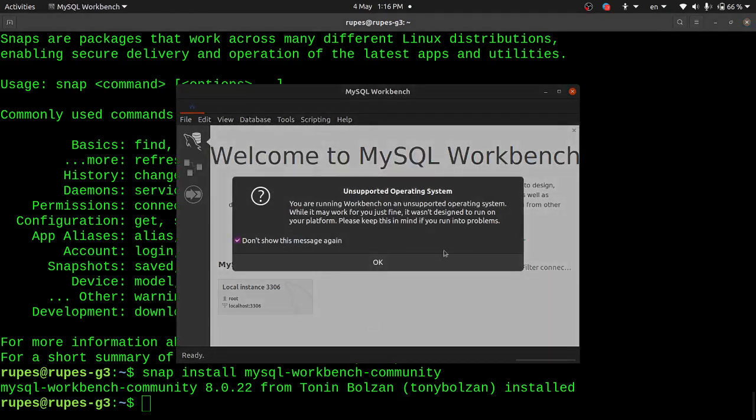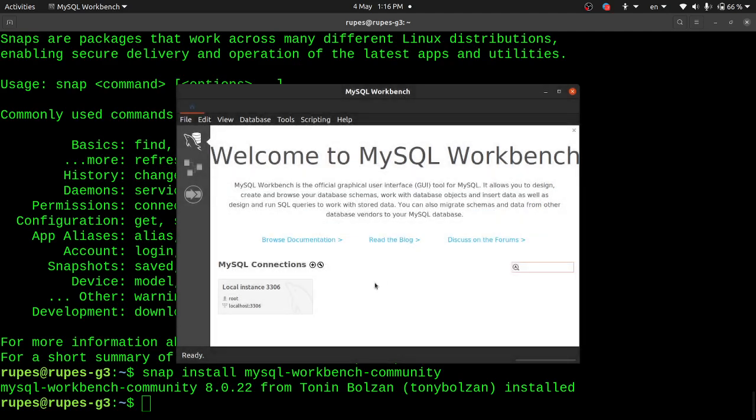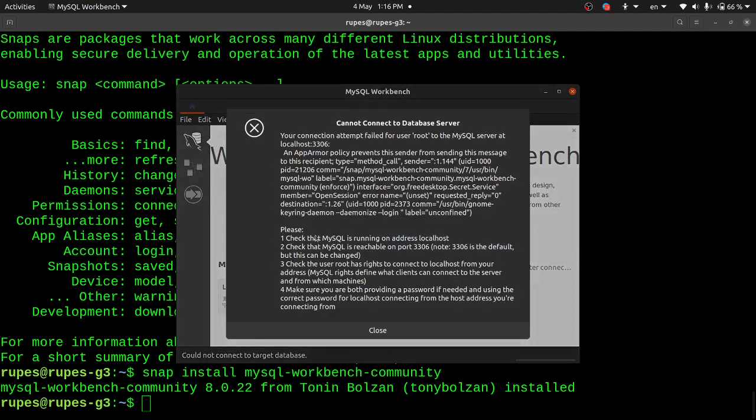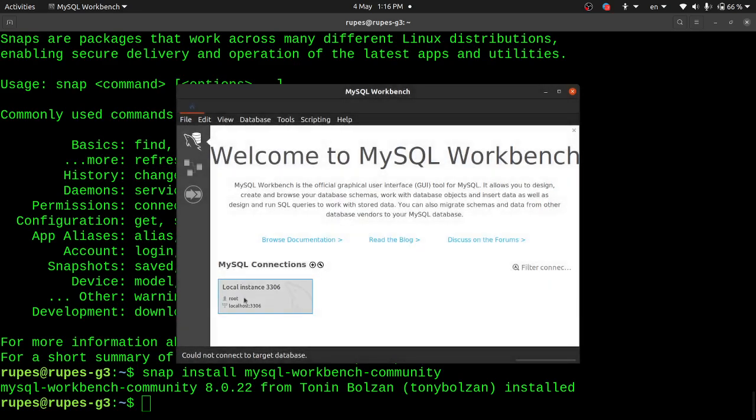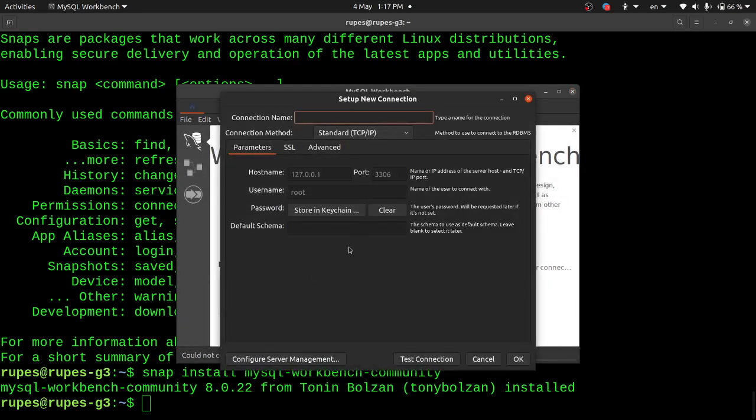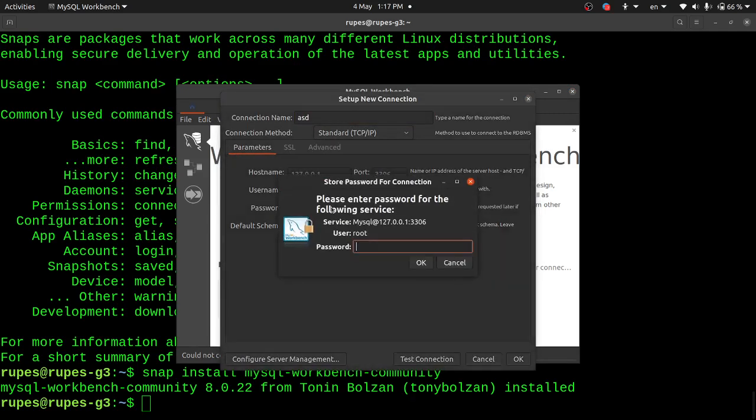Okay, so this message again is just saying some kind of error. If you try to open, suppose there's already a SQL connection with localhost 33600, but you can add it over here as well. And when you try to enter the password, let's show it to you. Let's say AST here, and then root, and then when you try to enter the password, let's say I entered some kind of password, okay.